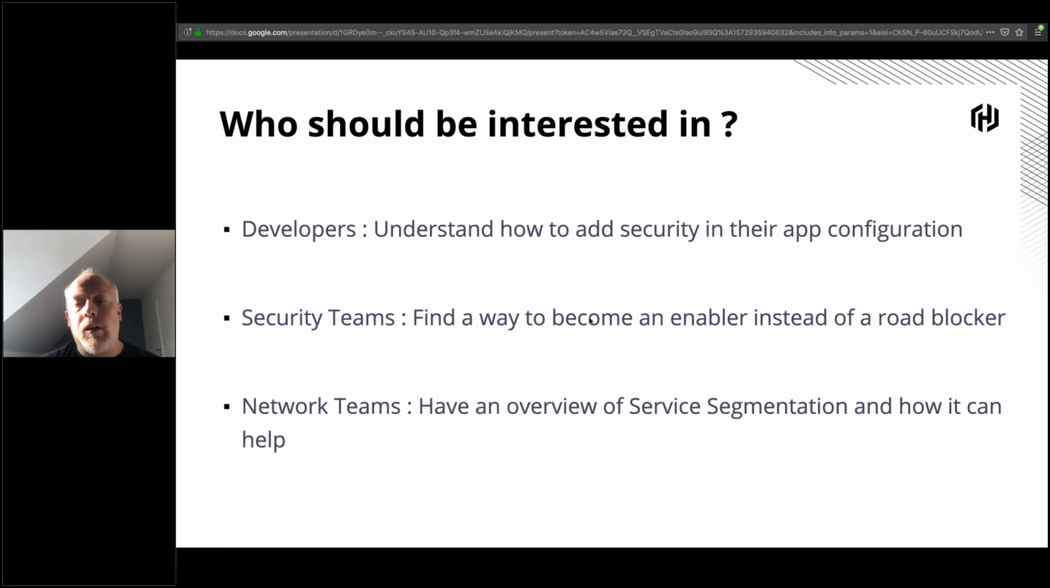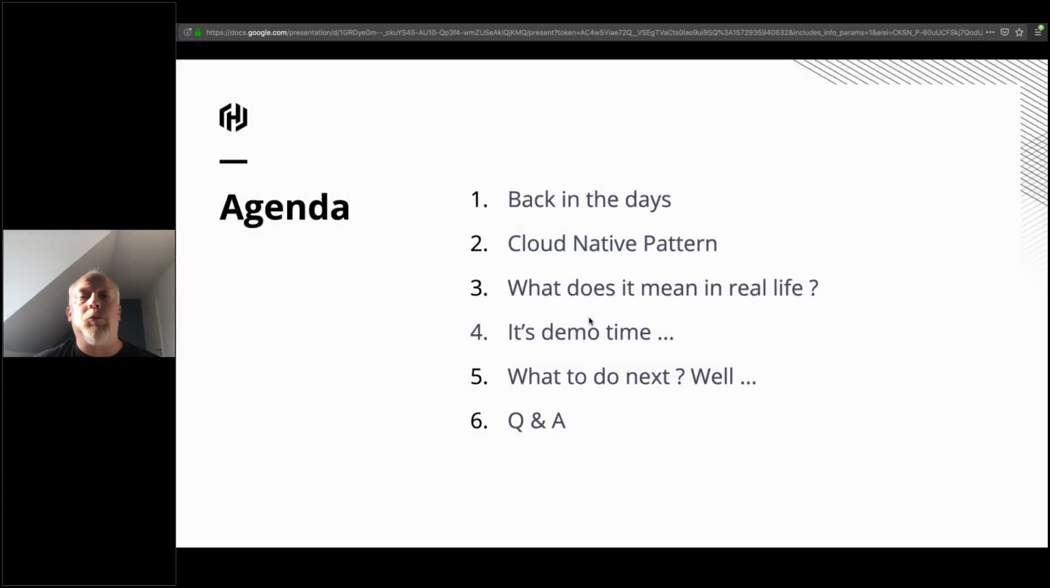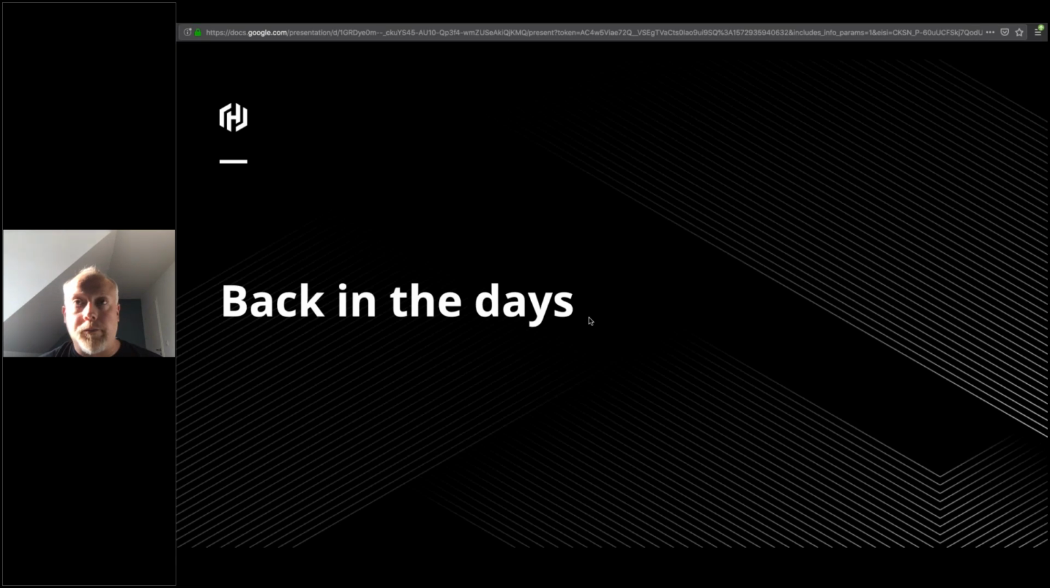Network teams, same thing, because even if we speak only about secrets, you also have another thing that is pretty new, which we call service segmentation or service mesh, and we're going to introduce that during the demonstration, because it's mainly a demonstration. I'm going to go very quickly through the agenda. It's mainly to explain where we were or where we still are, what the cloud native patterns are and what they mean in real life, then the demo time, and what we do next.